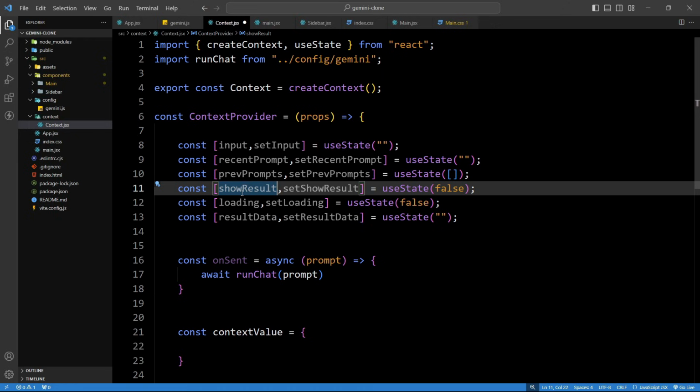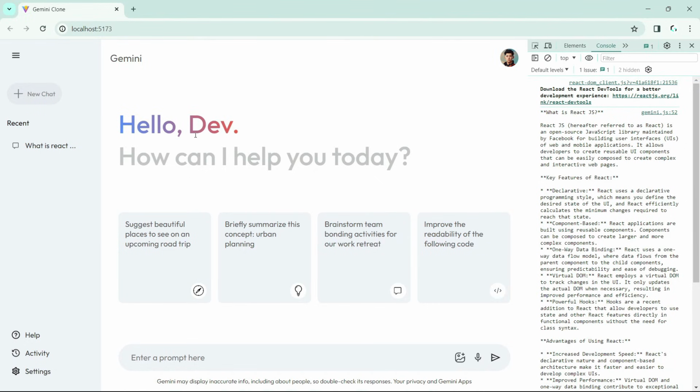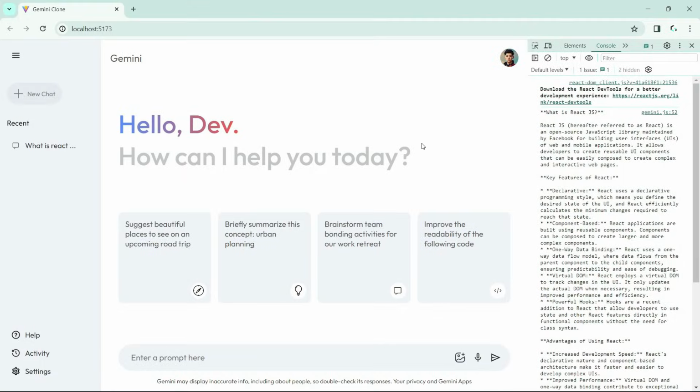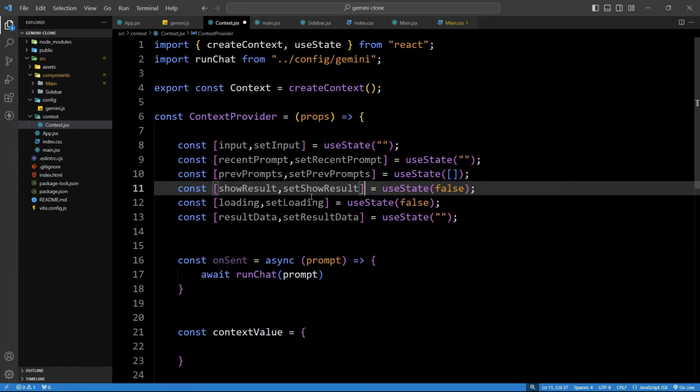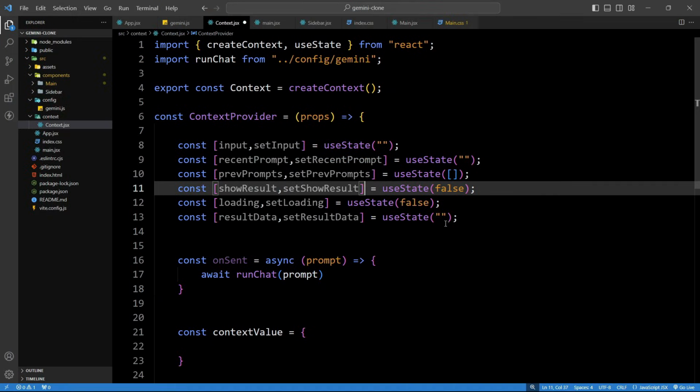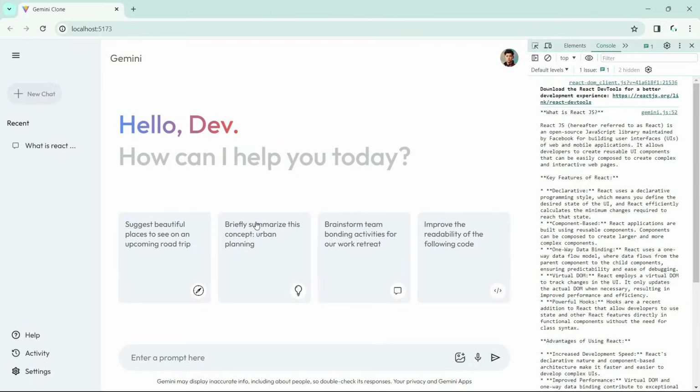After that, we have created the show result, that is a boolean type, false or true. Once it is true, it will hide the greet text and these boxes, and here it will display the result. After that, we have created this loading state. If this is true, it will display one loading animation, and after getting the data, we will make it false so that we can display our data. And at the end, we have the result data state that we will use to display our result on our web page.